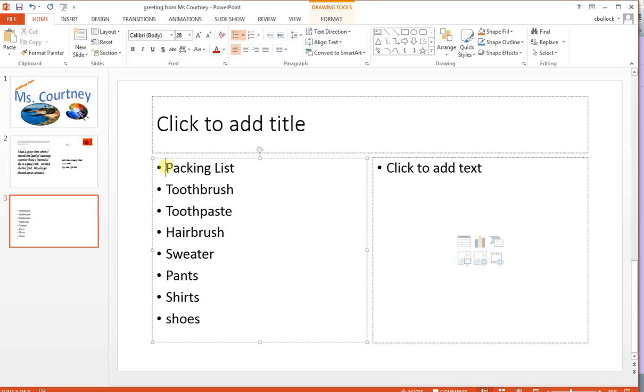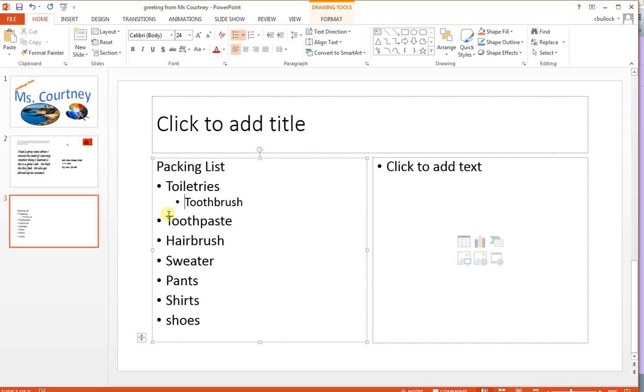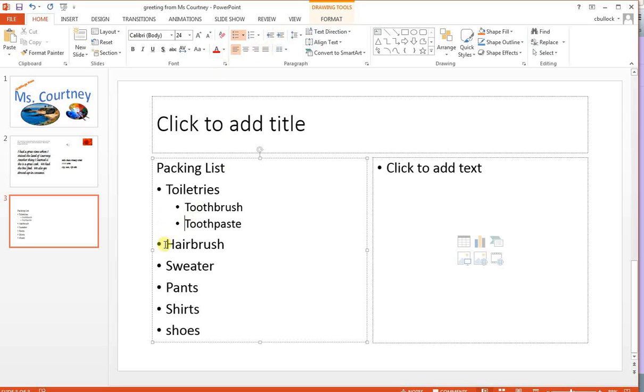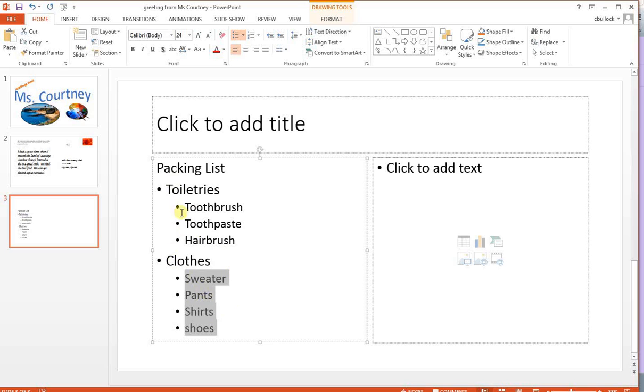The packing list itself does not need a bullet point, so I can uncheck that. Toothbrush, toothpaste, hairbrush, that's all part of a major category we call toiletries. So I can take the toothbrush and I can scoot it over. Toothpaste, scoot it over. Hairbrush, scoot it over. And now I have clothes. And I want to scoot this way. And I can even highlight all of these and scoot them over. Okay, so that's going to be using a bulleted list.